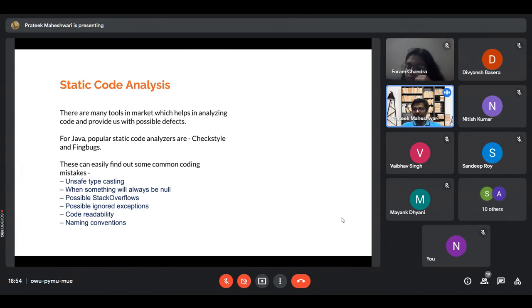Checkstyle basically forces you to follow a standard, so that your code is more readable. It forces you to have naming conventions, at least in Java. There are certain conventions that are followed across the industry, so it has rules to check that on your code. It improves your code readability.